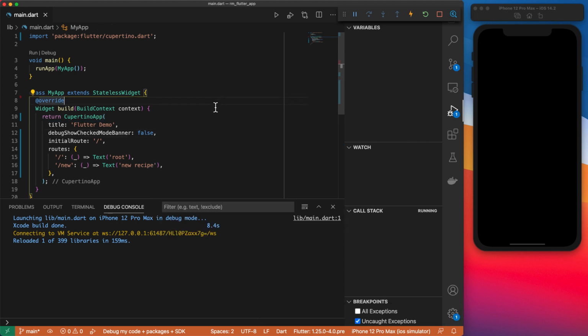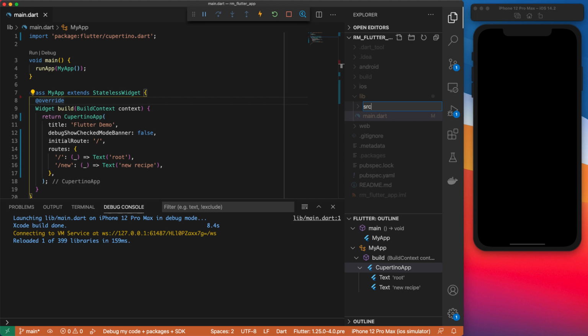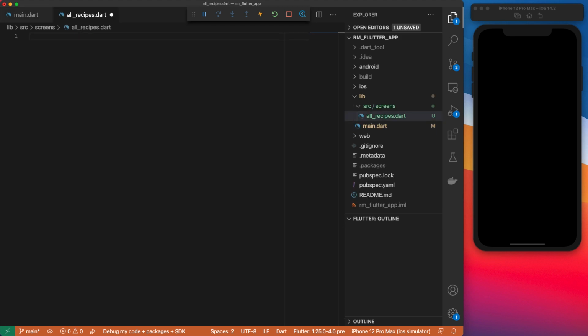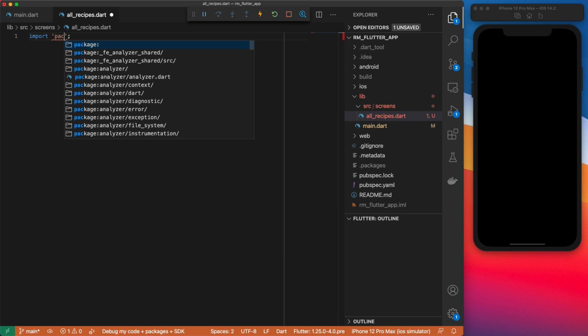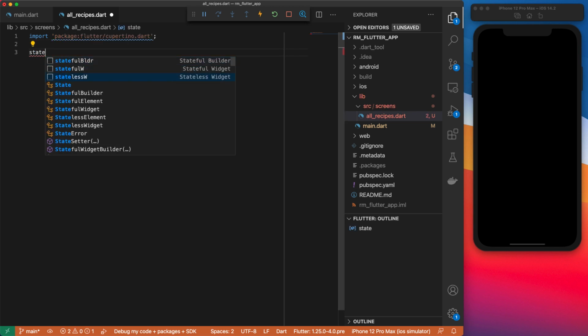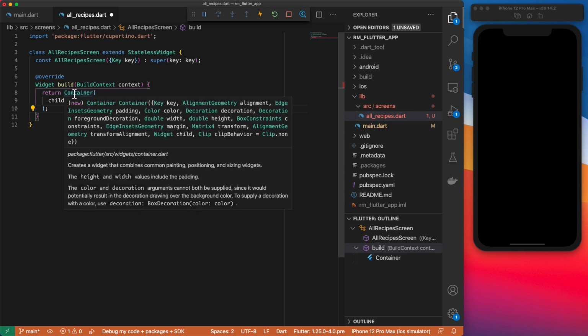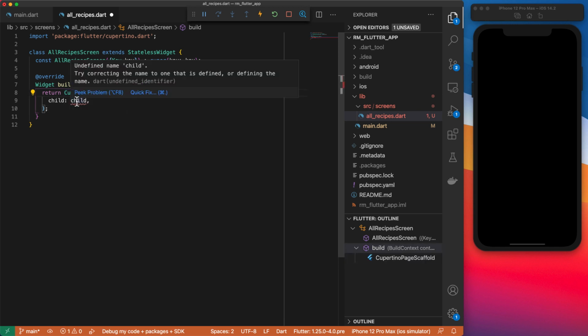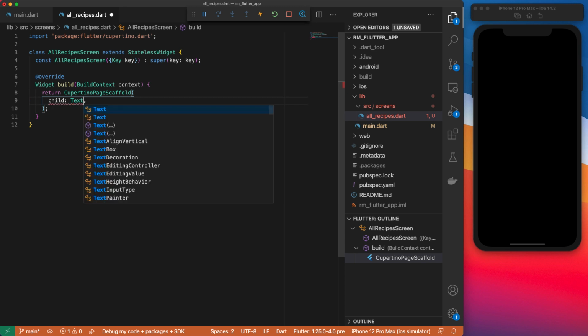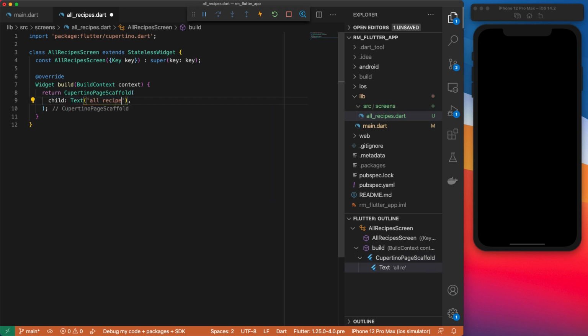And let's go ahead and create our first screen. So under lib, I'll create a source folder and a screens directory. And then in there, let's add our new file. So our first file will be AllRecipes.dart. And in here, we'll import our Cupertino library. We'll create a stateless widget, which we will call AllRecipesScreen. The build function will return a Cupertino page scaffold. And then for the child of that, let's just set a text saying all recipes.